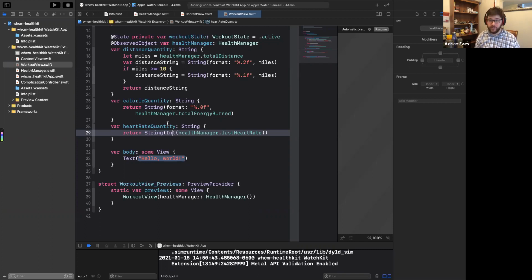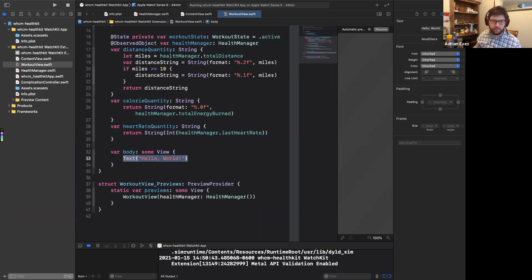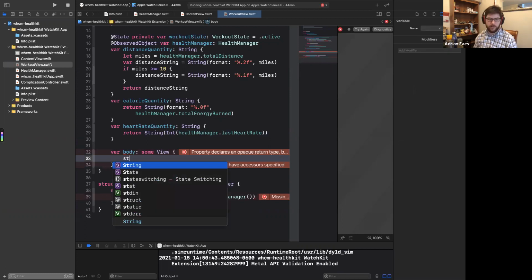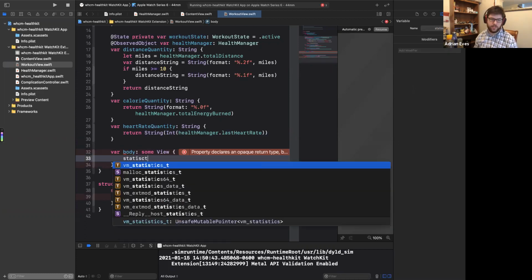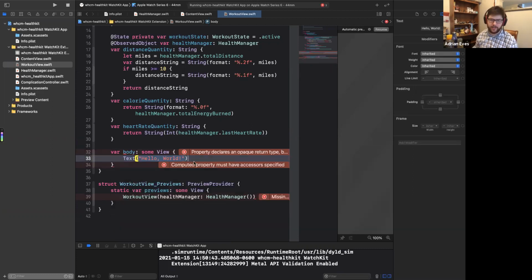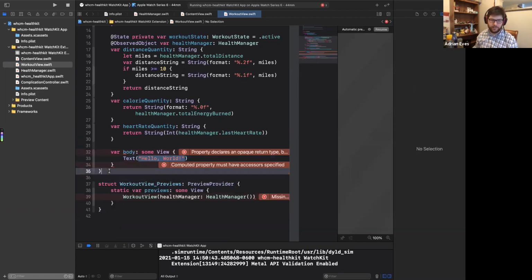Now all that's left to do is dress up our UI for our workout view. So let's go in here, and now we're going to get rid of text because I jumped the gun earlier, and we're going to set up what I call statistic view. Wait, actually, I jumped the gun again. I'm sorry for all this gun jumping that I'm doing.